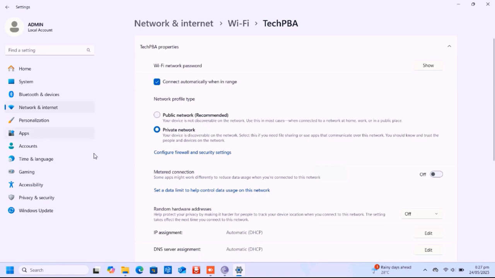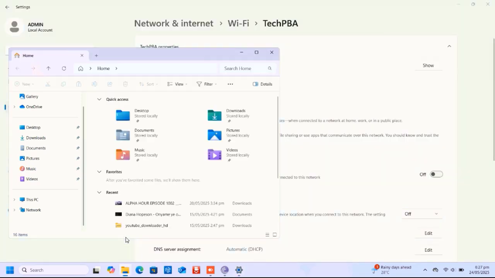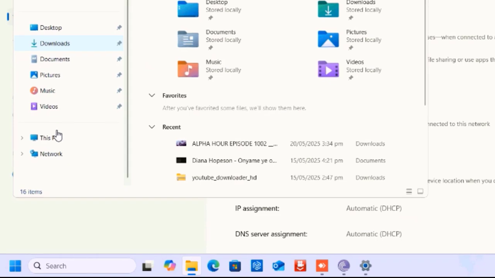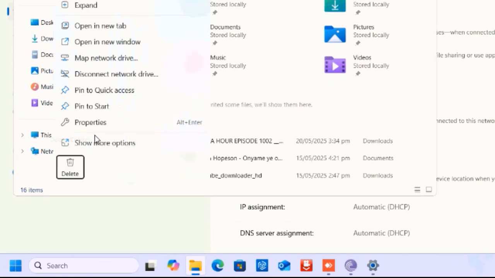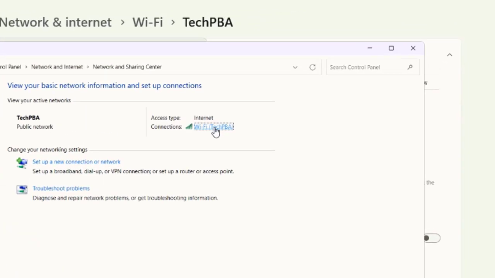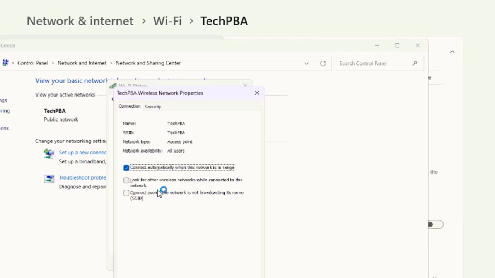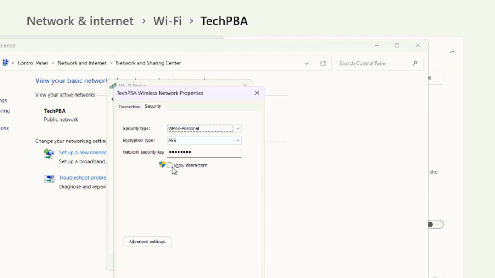But in a previous video, I also took you through how to reveal the password that is on a Windows 10 PC. It also works on this version of Windows, which is the Windows 11. Open an Explorer window. At the navigation area, right click on network, select properties to open the network and sharing center. In there, click the Wi-Fi name to open the Wi-Fi status pop-up window. Click wireless properties, select security, and then select the show characters.